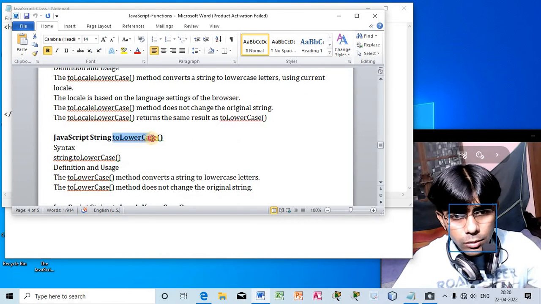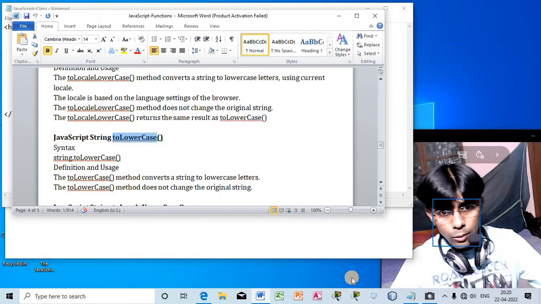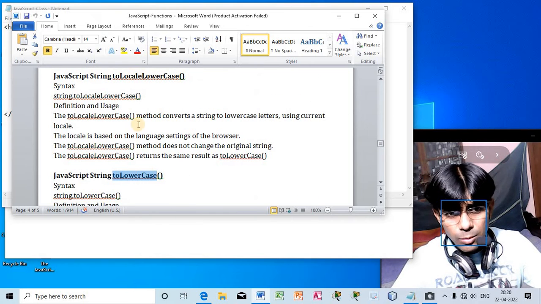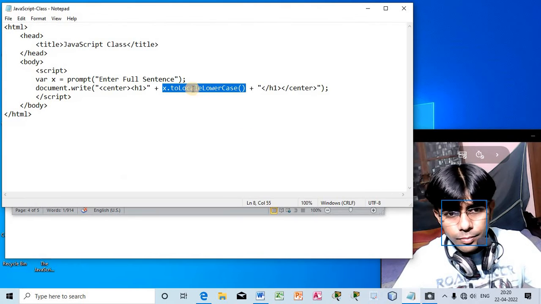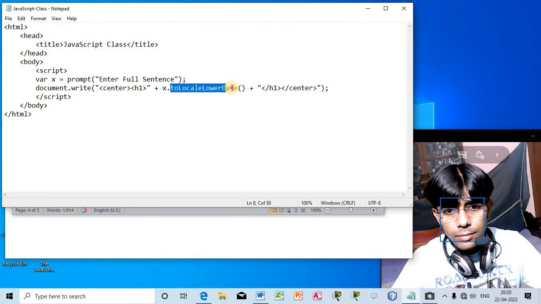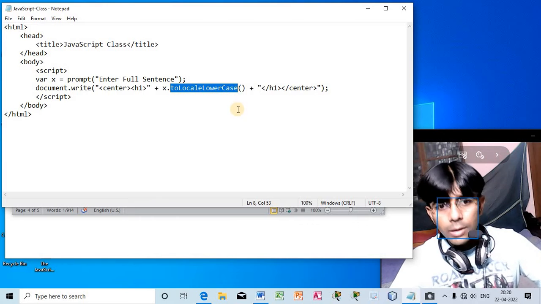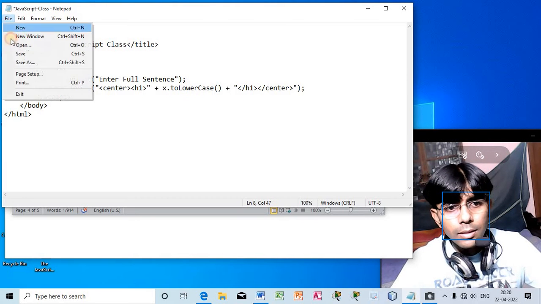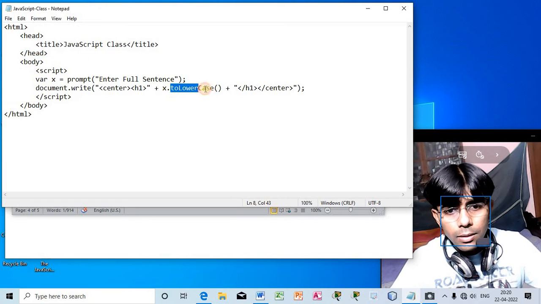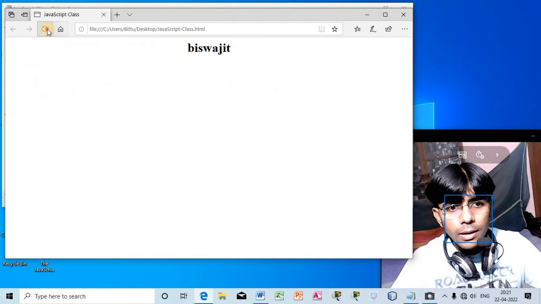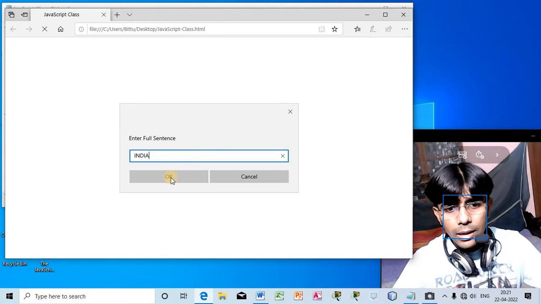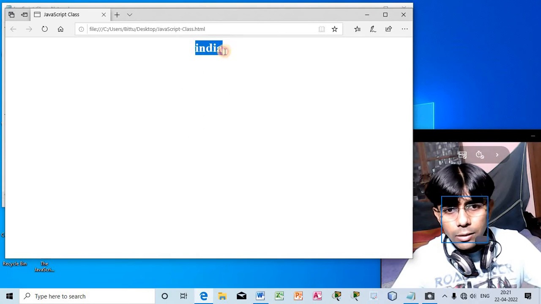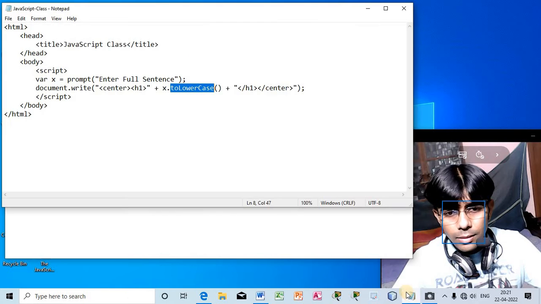This is also the same. This will also convert to lowercase. These both are similar types of functions. Let us execute. Both will convert uppercase to lowercase, right? So if I write INDIA in uppercase, you can see it will be written in lowercase, right?